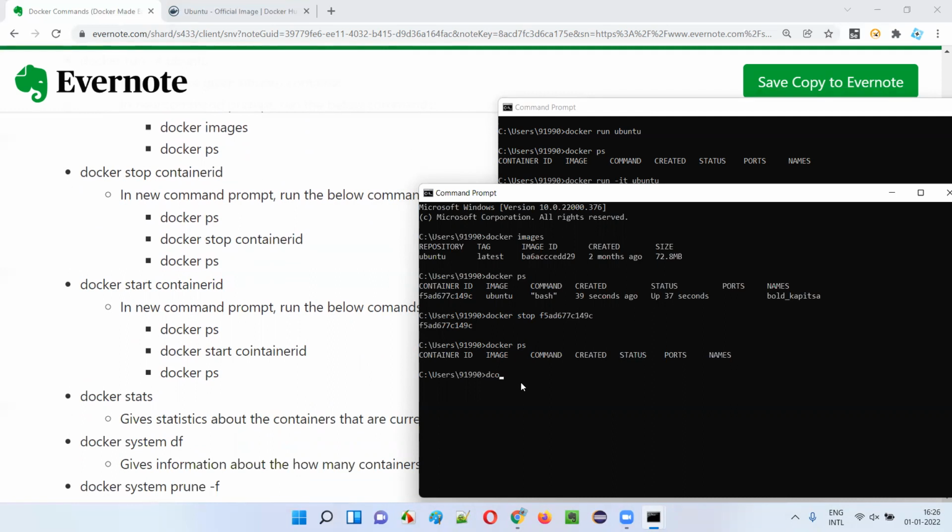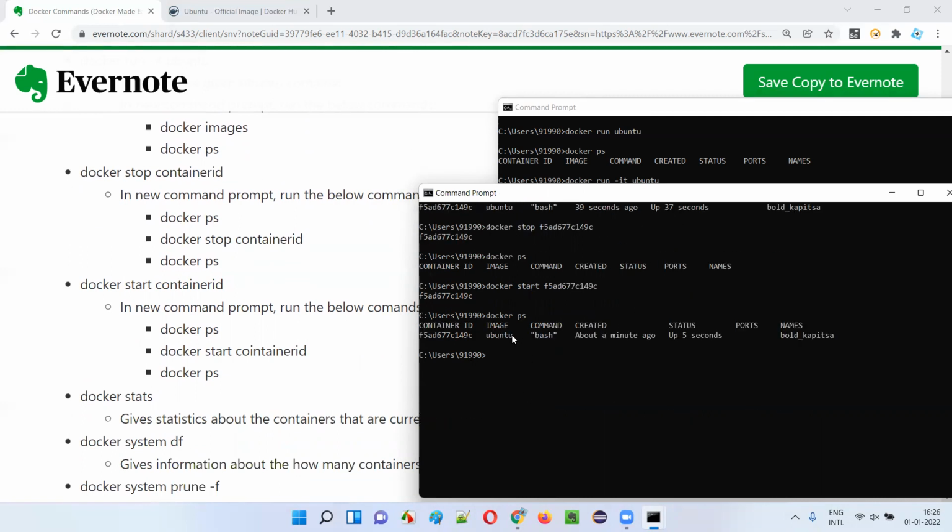I will start it again. Okay, docker start, and just give the container ID, the same container ID I gave here. It has started the container again. Again, if you say docker ps, it will give you the list of the containers which are running now. You see, again the container is running.